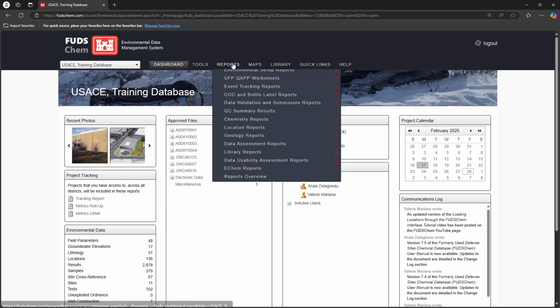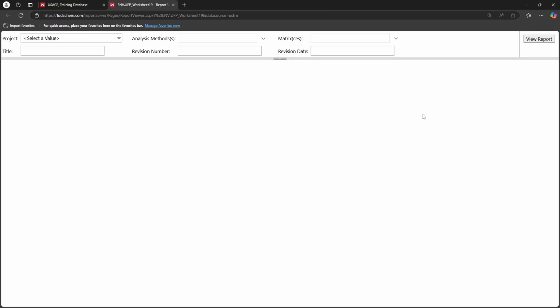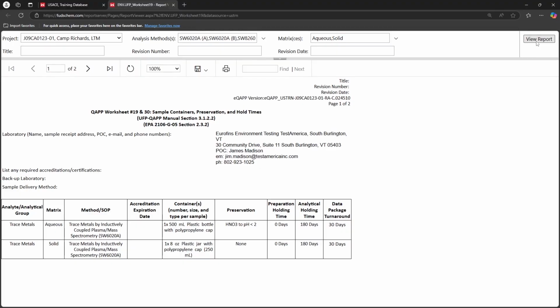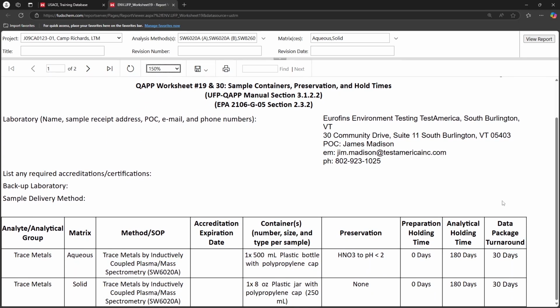Go to Reports, UFP QAPP Worksheets, Worksheet 19. Select the project, methods, and matrices. Click View Report. This worksheet displays sample containers, preservation, and hold times. The laboratory contact information can be updated by your Synectics point of contact. Data package turnaround comes from the field tracking section of Event Management. Accreditation expiration date is not captured in FUDSChem and can be filled out by hand.